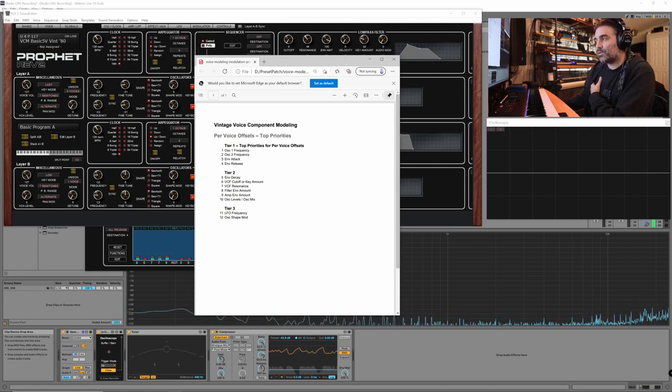And then sort of a tier 3, I would say you could do per voice offsets to LFO frequency. If you're using LFOs for something, you could have slight frequency offsets on a per voice basis to create more organic character in the LFOs, and possibly doing a shape mod as well. So these are the sort of top priority voice modeling targets.